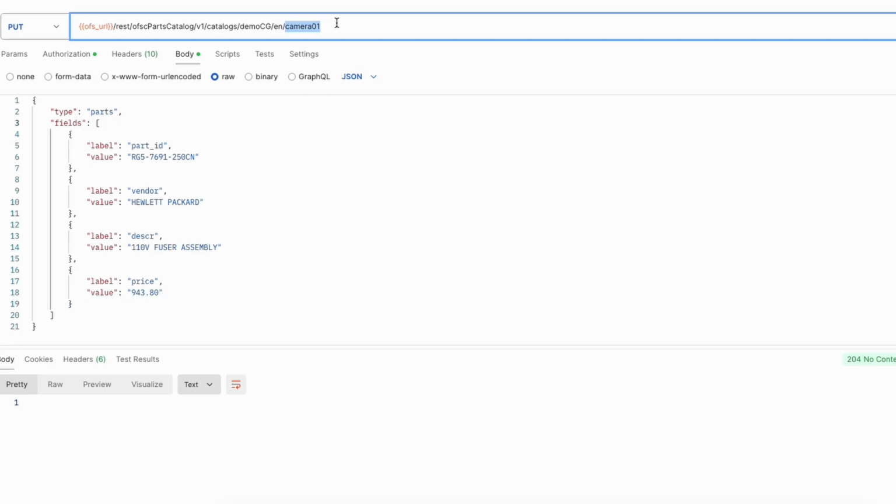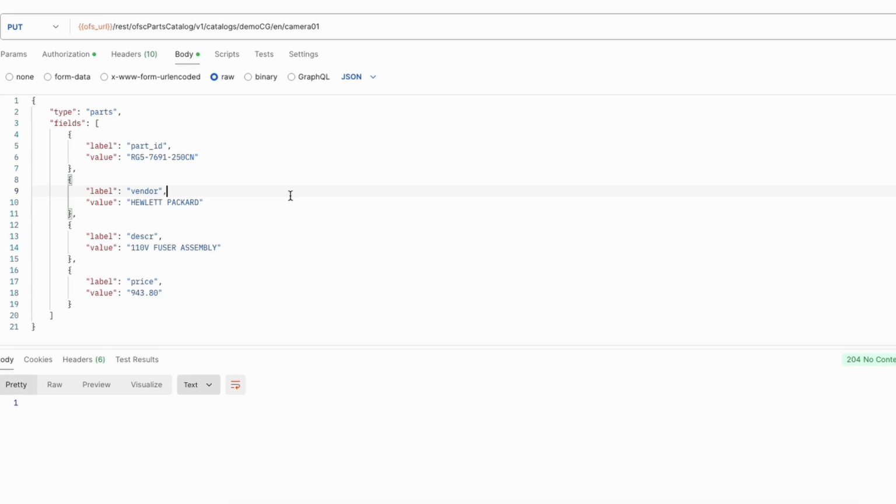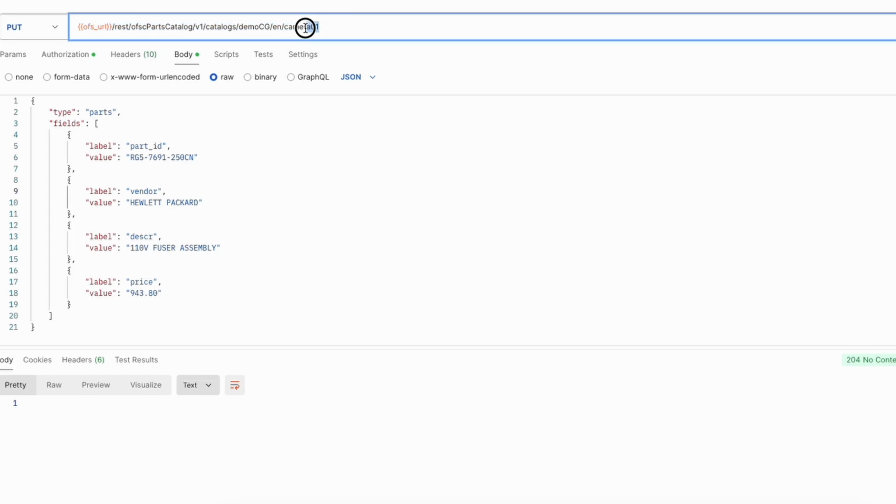So if I have 10,000 products or parts, then we have to run this API for 10,000 parts. So generally we create a script that reads the part information from a CSV and invokes this API with the payload, and it loads data to Oracle Field Service. So camera 01, I've created one item, camera 01. Its ID is this, vendor and all. When I hit this, this will be added to this catalog.